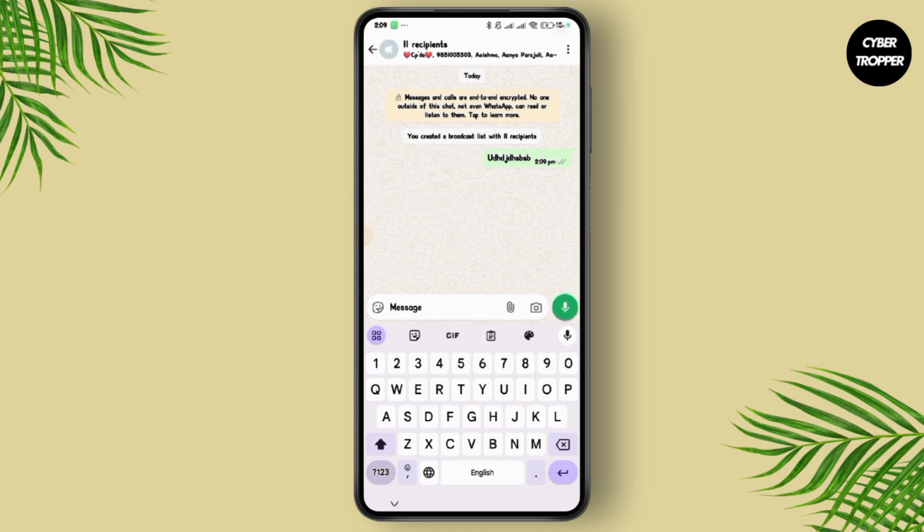And here is how it works. Each recipient gets the message as a one-on-one chat, just like a personal message. They won't be able to see who else received it, which keeps it private. Plus, only contacts who have your number saved will be able to receive the messages.